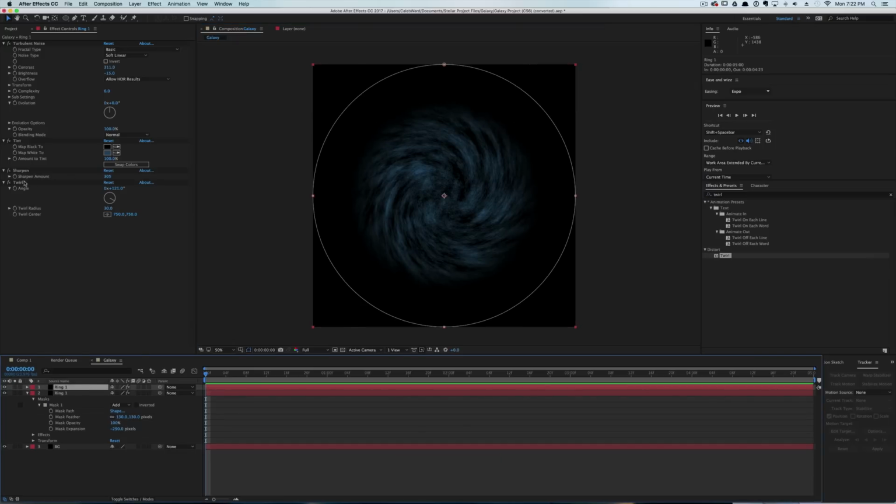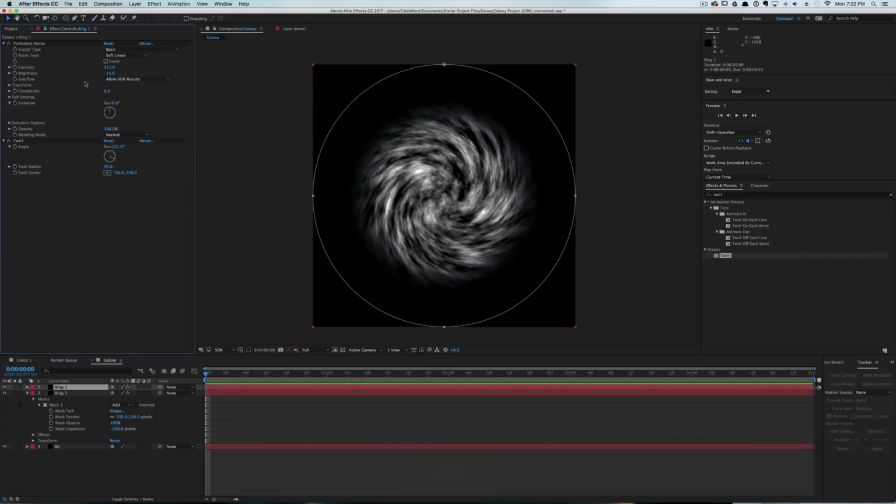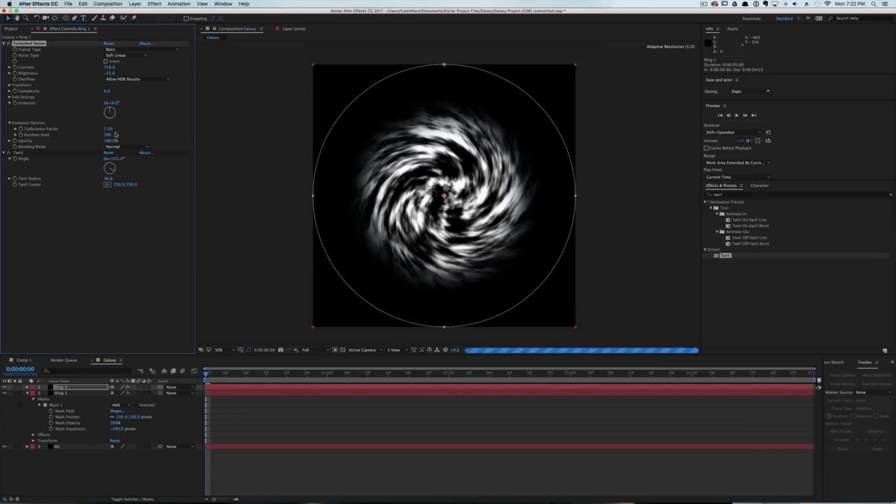And on the second ring, I'm actually just gonna go in and delete the sharpen and the tint. And I'm gonna turn up the contrast pretty significantly. So just go ahead and crank it up to, we'll say, 720. Yeah, that sounds fine. And go to your evolution options and just dial in that random seed to a random number.